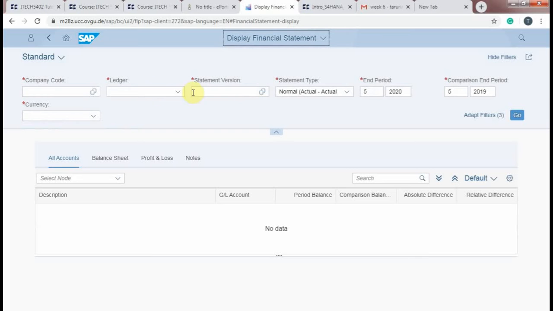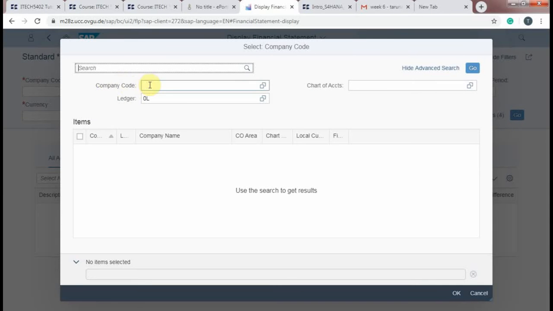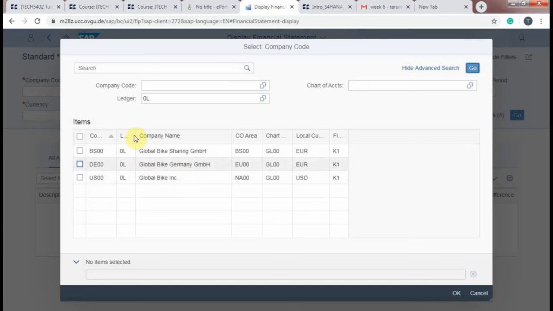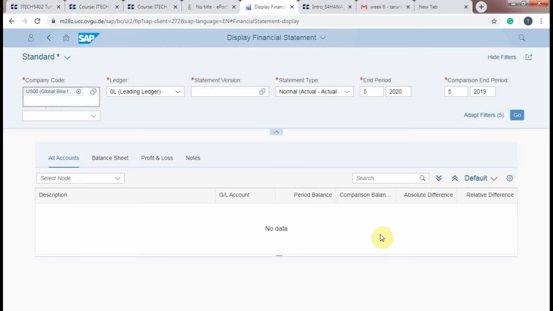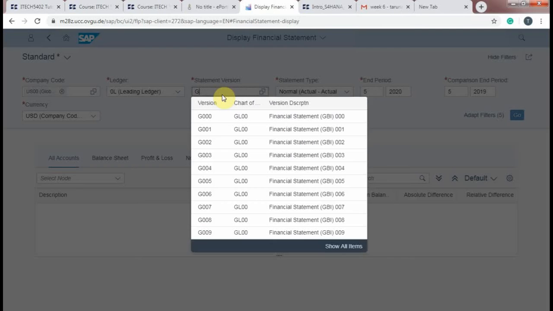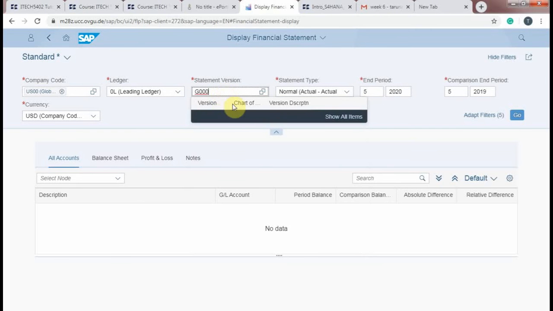Here we go. For the company code, you need to select the company. Just click on this, and just go. You will see the company names. Here you can see that there are 3 companies. We need to select this one, or you can select any one of them, whichever financial statement you want to know. Then click OK. And for the statement version, which type of statement you want, like financial, simply press G000. You will get the financial statement.